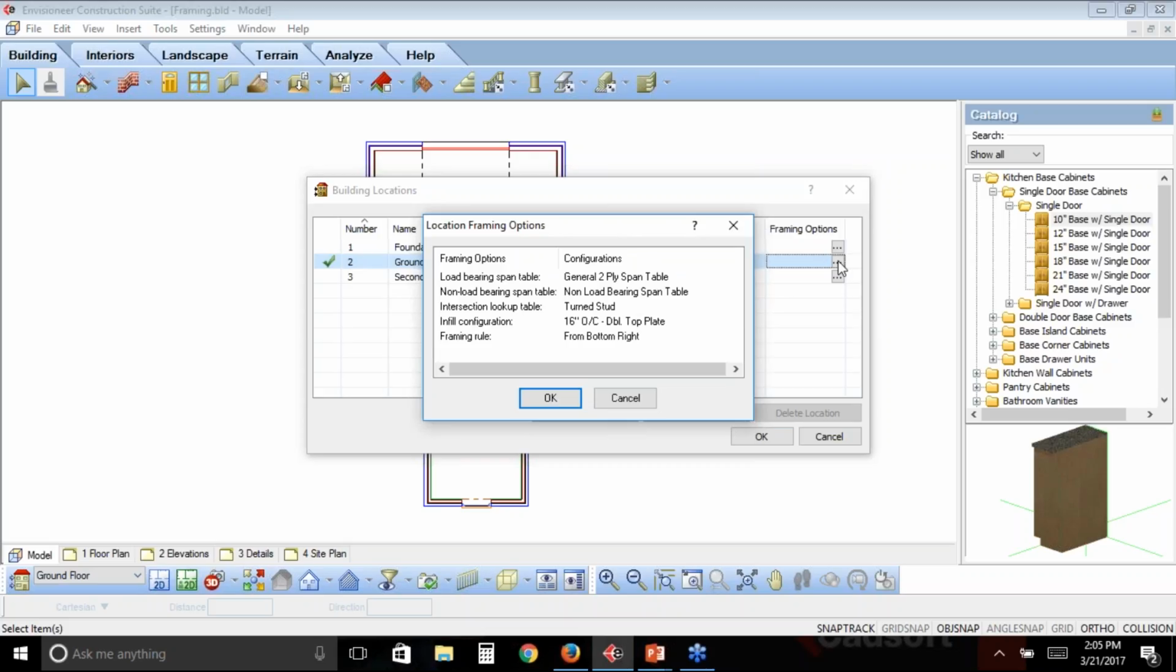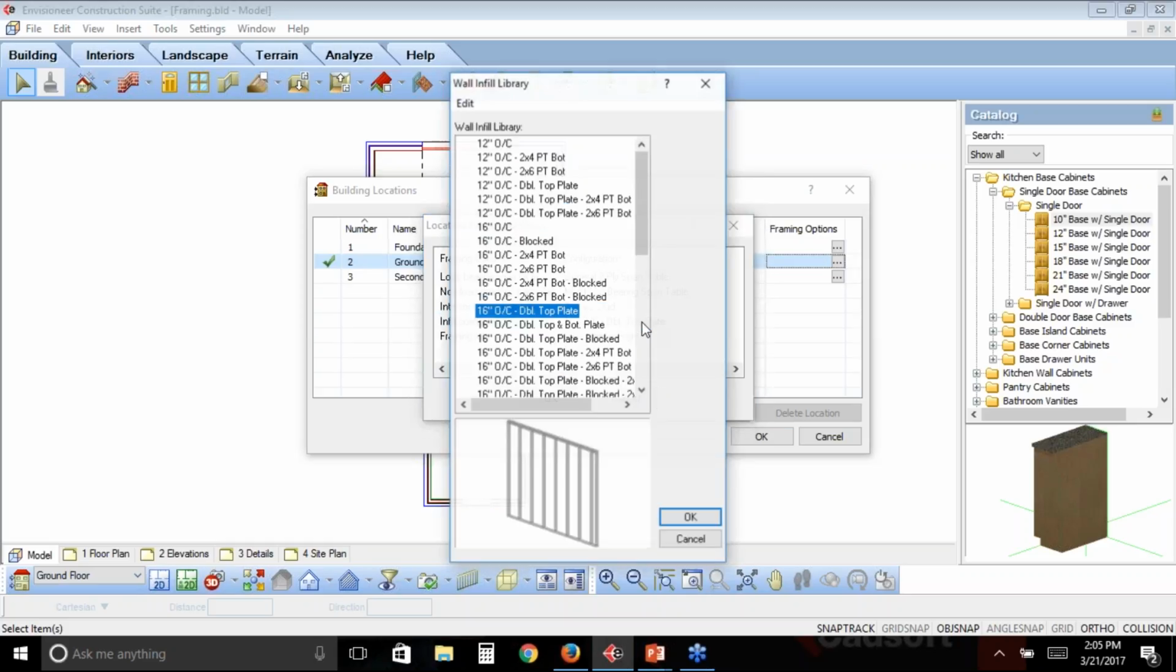While I was drawing that 2x6 clay brick wall, it asked here what to do when I'm infilling that wall with framing: do so at 16 inches on center with a double top plate. If I double click on that option, it brings me deeper into the catalog so I can look at all the different infills that are available. So if I wanted to frame that wall differently, I could do so.